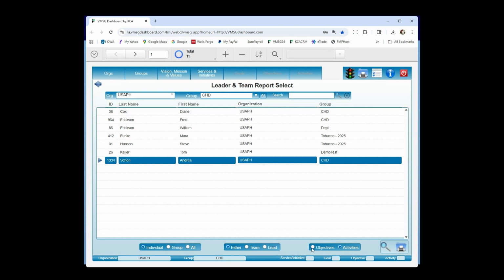Over here at the bottom, I can say, do I want to see the objectives that Andrea is assigned or the activities that Andrea is assigned? Let's go ahead and pick objectives for now. When I pick objectives, this doesn't make any difference because the objective is only a team lead and not the option of a team lead or a team member. On the activities, I can say I want to see whether the person is assigned as a lead or a team member, or just a team member, or just a team lead. So for now, we'll leave that at either. I'm going to select objectives.